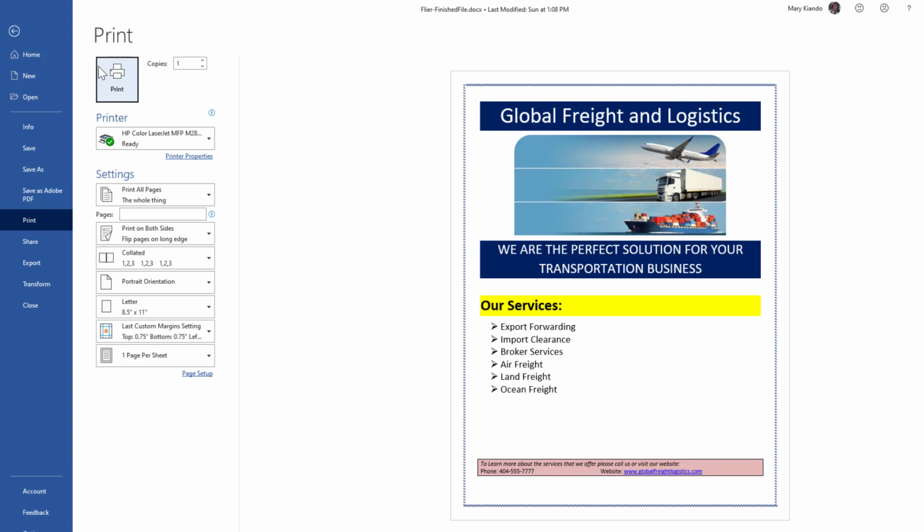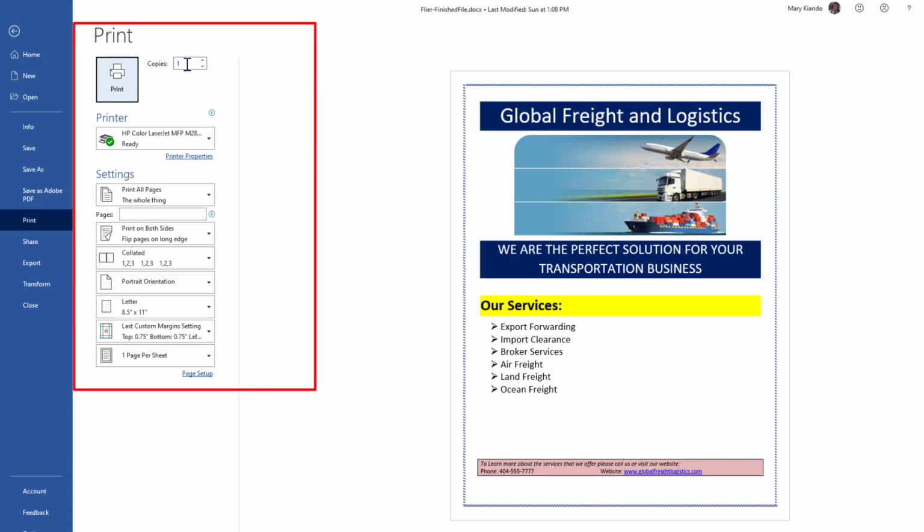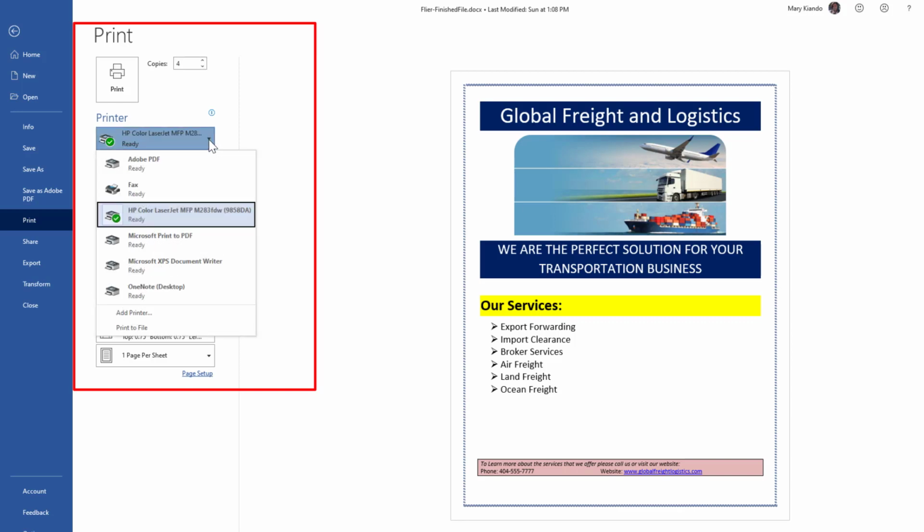And that opens for you the backstage view, and you can click here, print. And you can also change the number of copies. You can either increase the number of copies, or you can reduce the number of copies. You can also type there the number of copies that you would like to print. And you can see here, this is the name of my printer once again. If I'm printing from a different printer, I can click on that arrow and I can choose the printer that I would like to use.